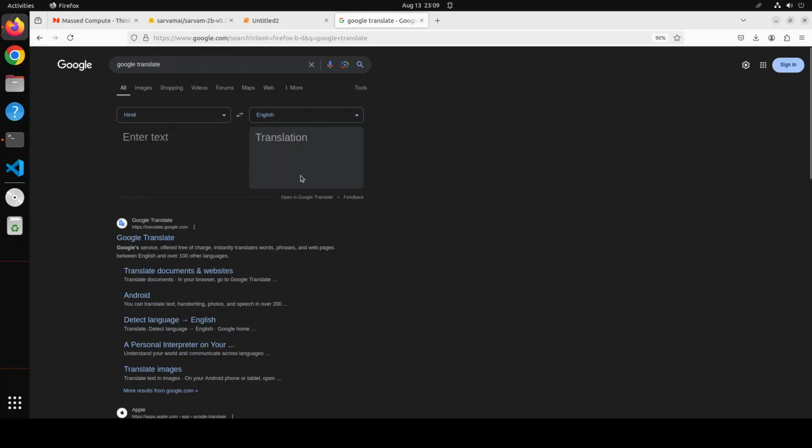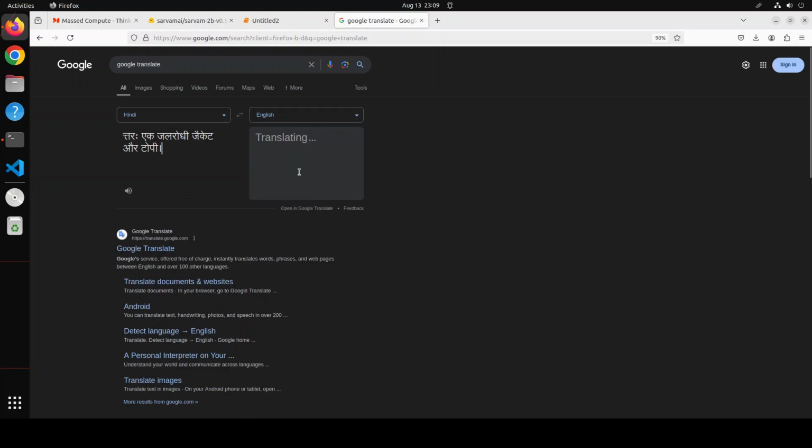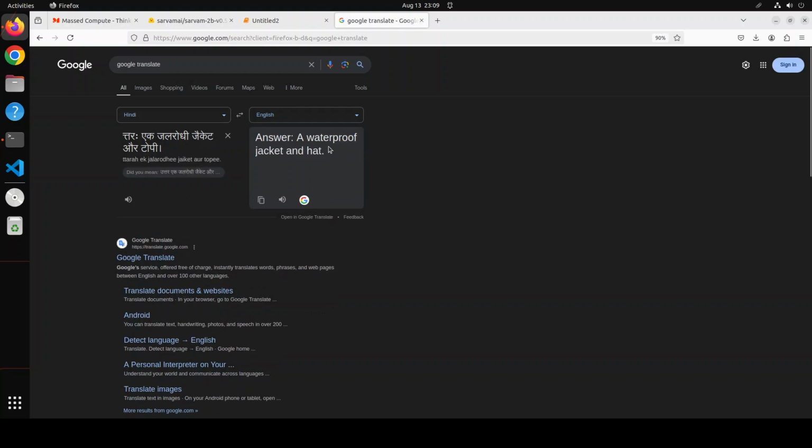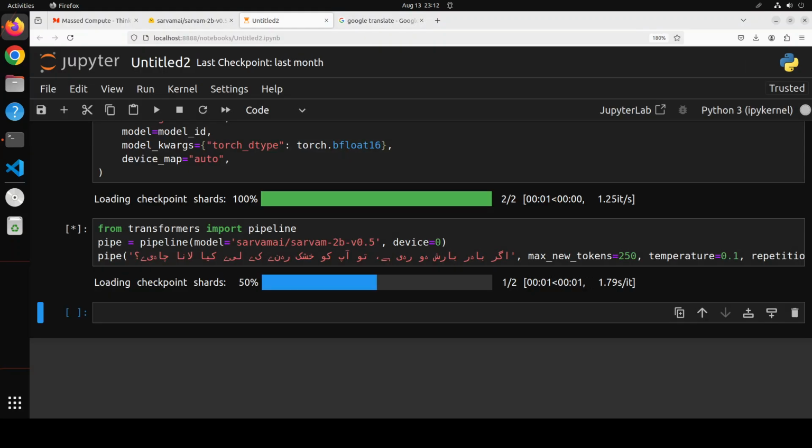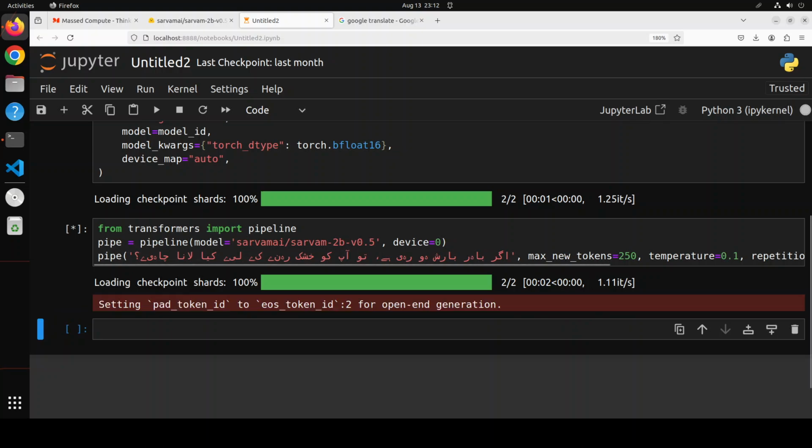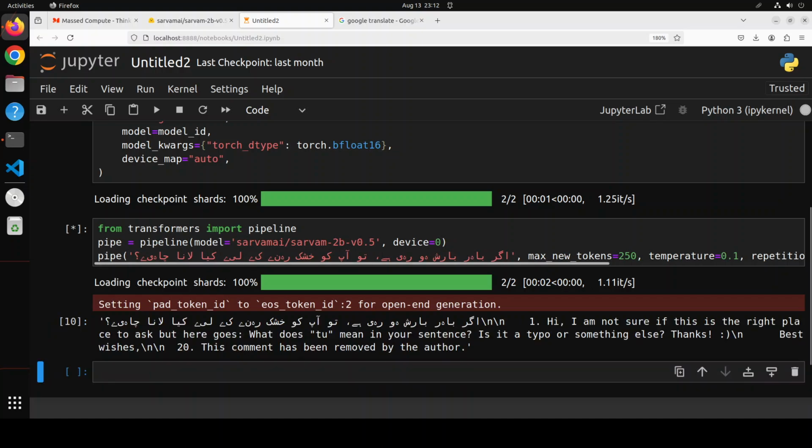Let's wait for it. It is translating, and the answer is a waterproof jacket and hat, which is quite correct. Now let's try to convert it into other languages. Next up, I'm trying it with Urdu here. Now I think this font is not good enough, but let's see.